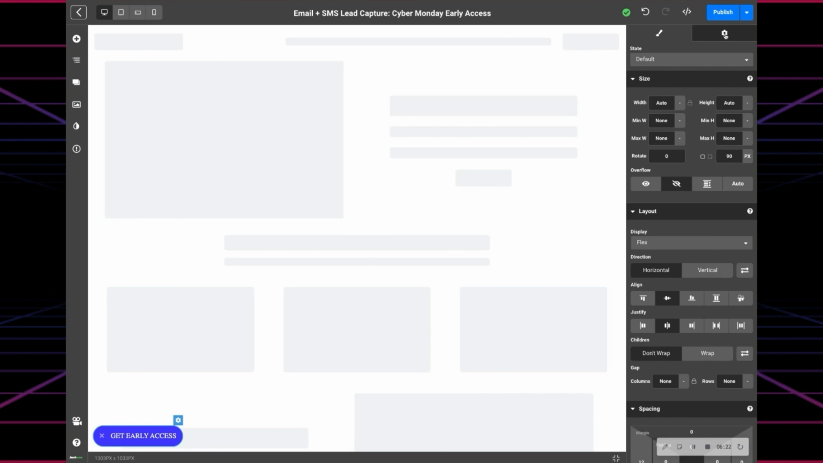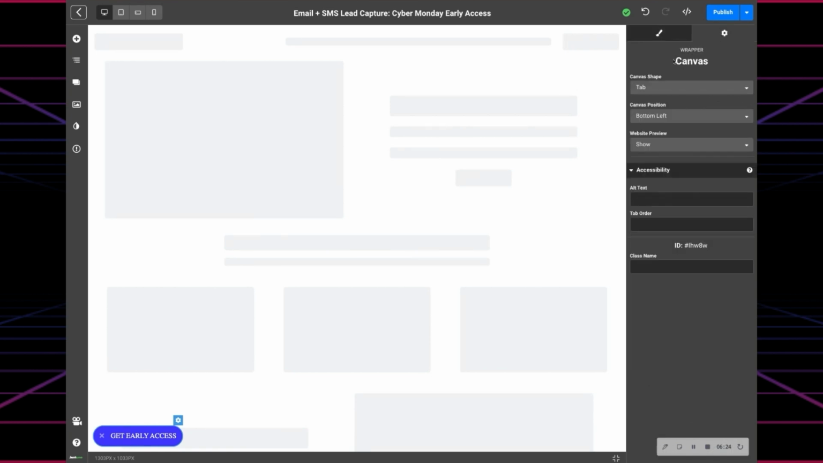To update the tab, we want to make sure that we are in the canvas layer of this design. So I'm going to use this top arrow here in the blue box. And right there, you can see I'm taken to this canvas layer. I can confirm that by hopping over to the settings tile, and I'm officially in canvas.